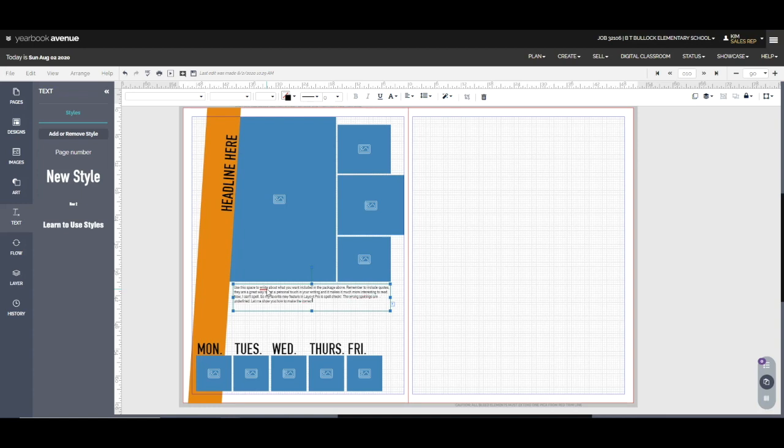What I like about this is that there's no guessing. That red line is going to make it very obvious that you have not yet run spell check and you need to do so.